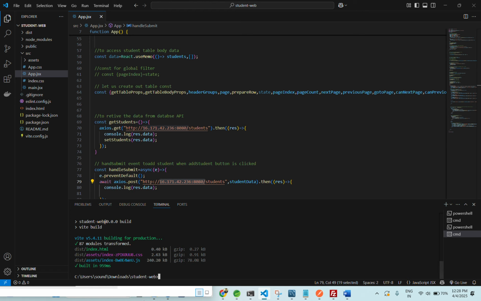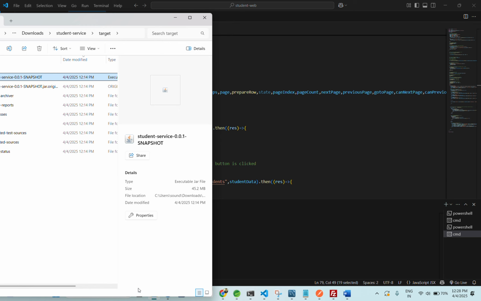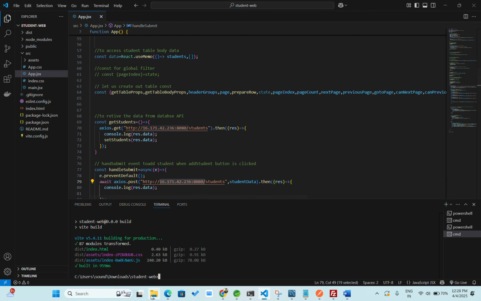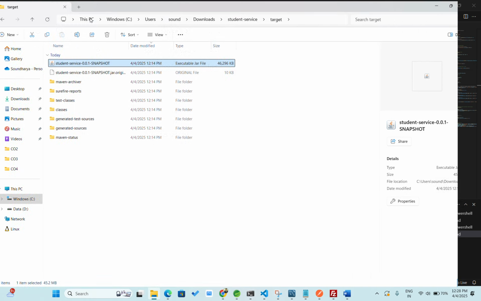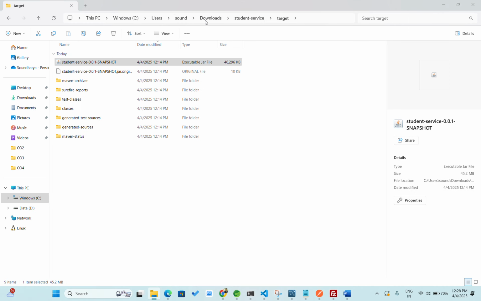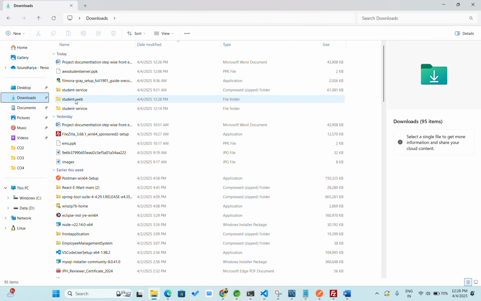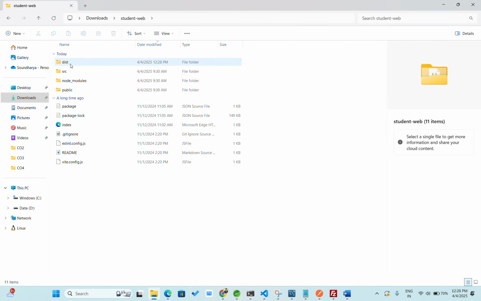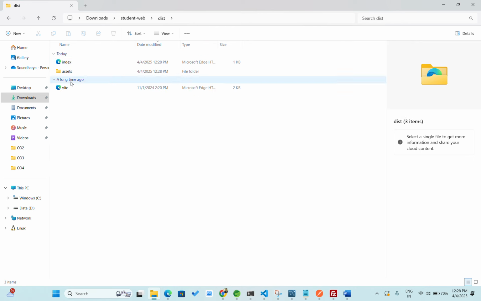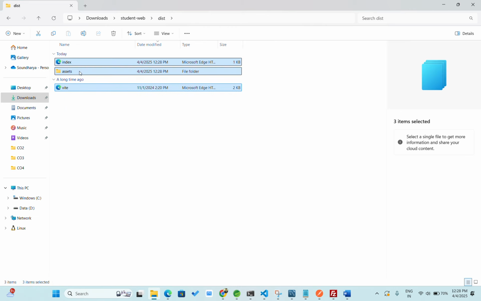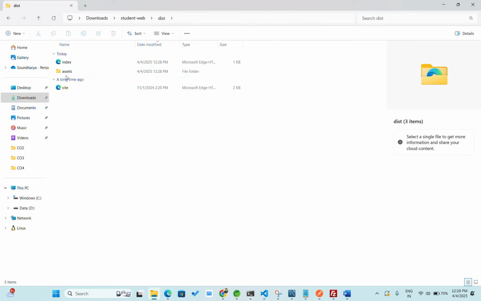See here, your build has been successful. Now where is this file located? I'll show you. My project is in the downloads folder, so come to the downloads location. There I have student web. Inside the student web, after the build is successful, it will create a dist folder. Inside the dist folder, how many files are there? 3 items: 2 files and 1 folder.